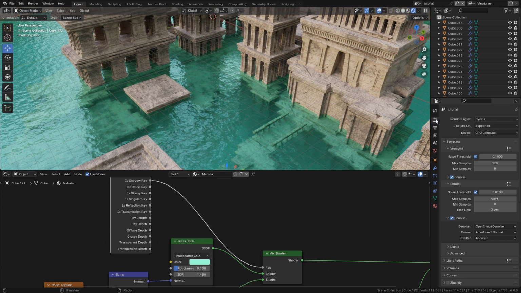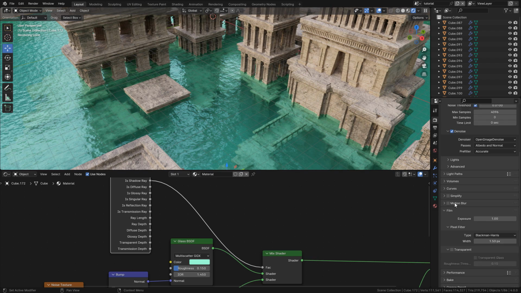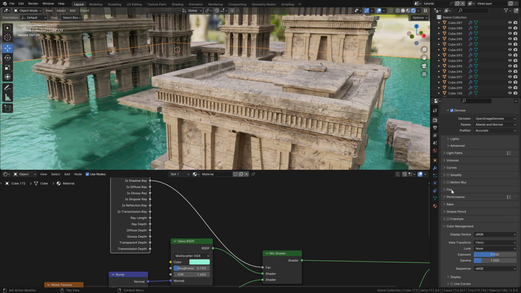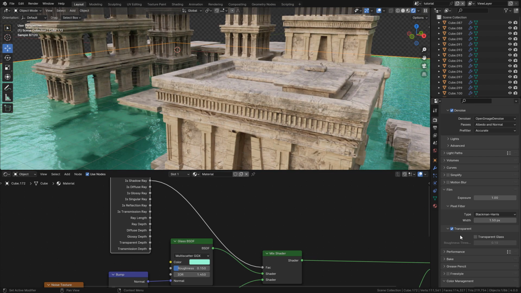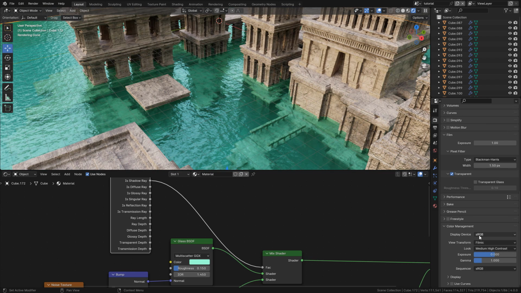Now in render properties, under film, I use transparent to get rid of the background. Also in color management, I used Filmic with medium high contrast.